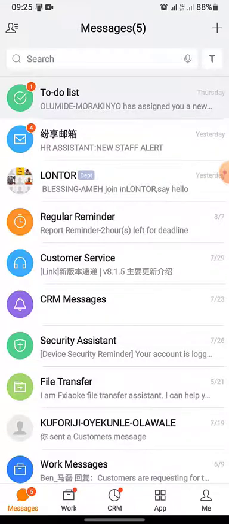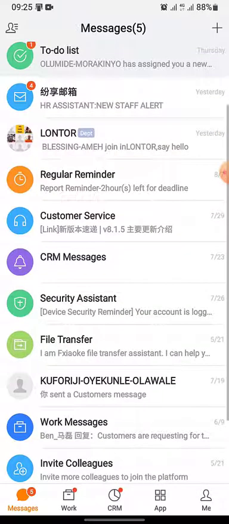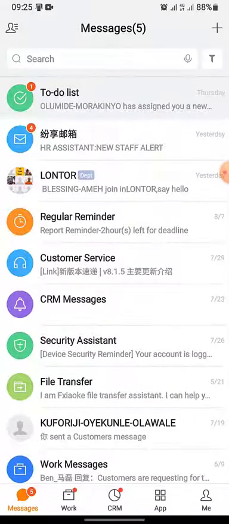So if you open your CRM app, you should have these five options at the bottom: the messages, the work, the CRM, the app, and me. In case you're not having any of this, you can escalate the issue to the IT team for immediate resolution.